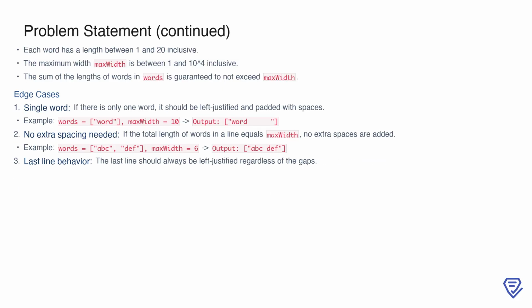Finally, let's discuss some important constraints and edge cases. Each word in the input list has a length between 1 and 20 characters, and the maximum width, max width, ranges from 1 to 10,000. The total length of all the words is guaranteed not to exceed max width. For edge cases, if there is only 1 word in the input, it must be left justified and padded with spaces to reach the required width. For example, if words equals word and max width equals 10, the output will be word.